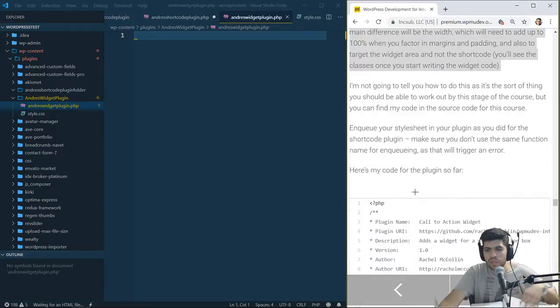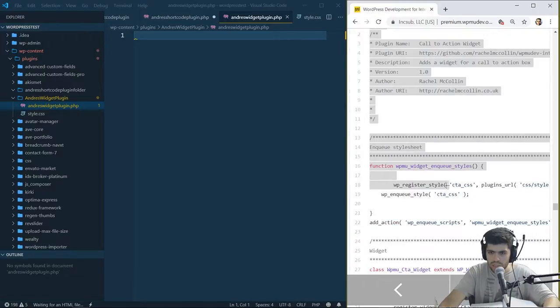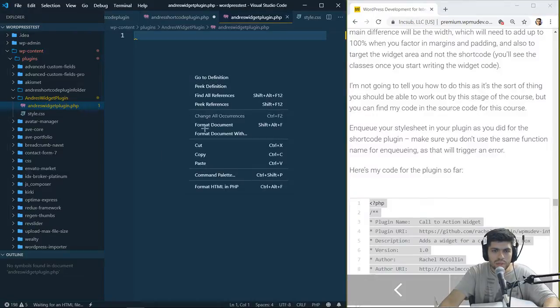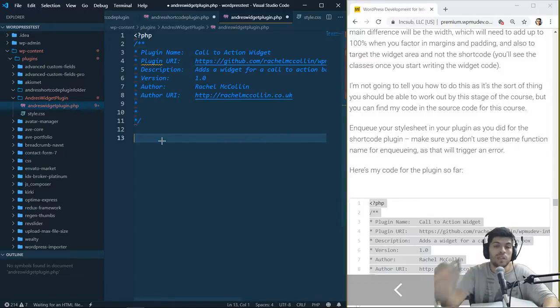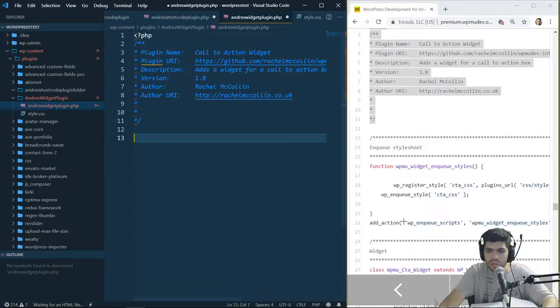Okay. So, include your style sheet in your plugin as you did for the shortcode plugin. Make sure you don't use the same function name for enqueuing, as that will trigger an error. Okay. So I have this. So right now it should be able to read it. Call the action widget. I'm gonna write all this down. The more I write this down, the better.